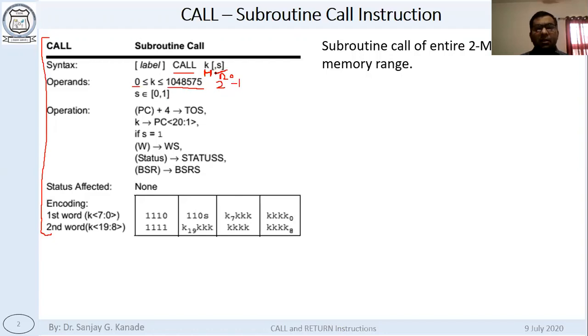Additionally, there is one single bit parameter S, which belongs to either 0 or 1. We will see what S is, but right now the focus is basically on the K. What is this K? As in case of the goto instruction, we are not actually going to write a number while writing our program. We are going to write a label where we want to go, right? In a way, call and goto are 50% similar.